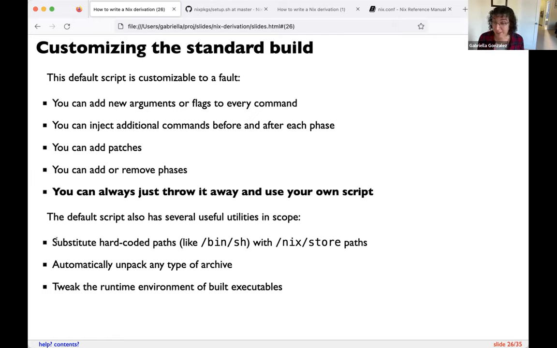It also has lots of really useful utilities in scope too. For example, it has some utilities that can go through the source archive, and if it sees any hard-coded paths, like /bin/sh or /bin/python or whatever, it can replace those with the equivalent fully qualified Nix store packages. So it has lots of very useful utilities to make it as easy as possible to package up things that you find on GitHub that are not Nix aware.